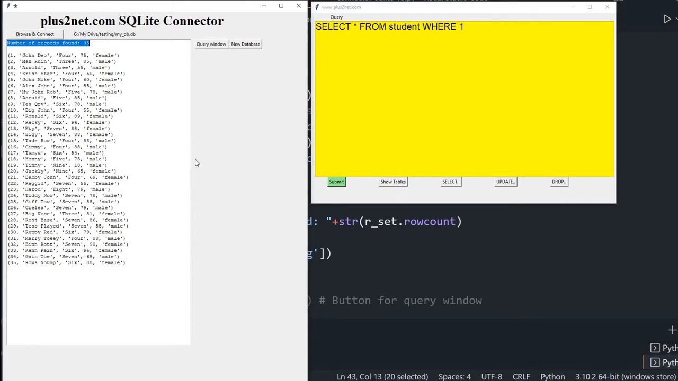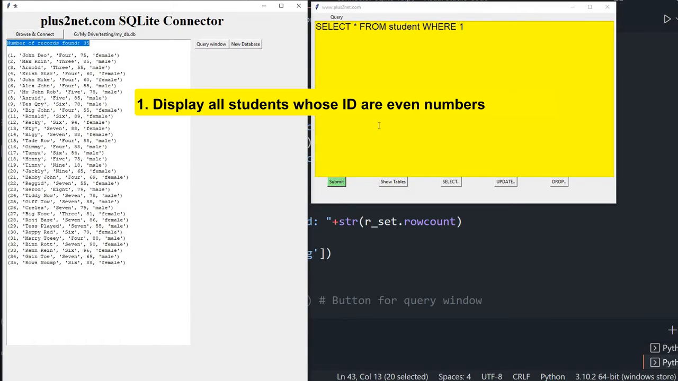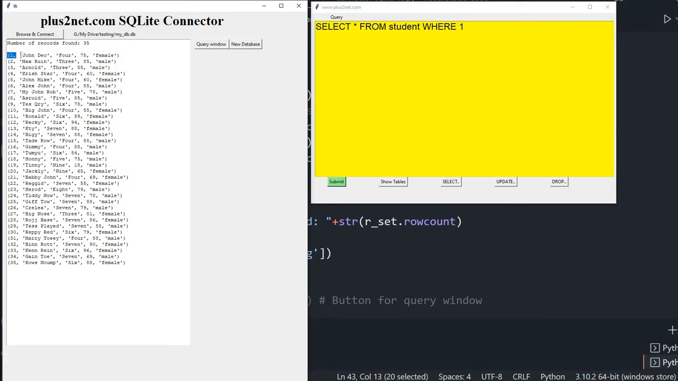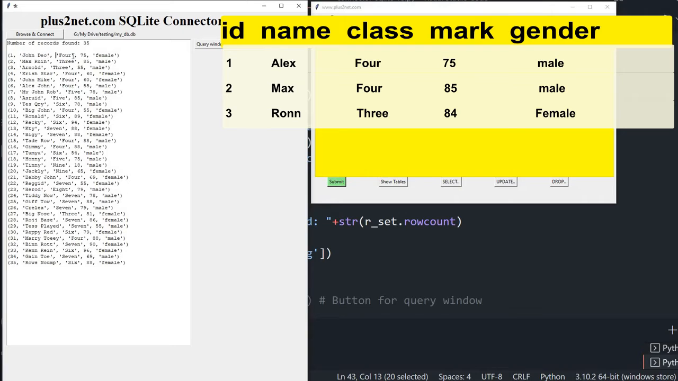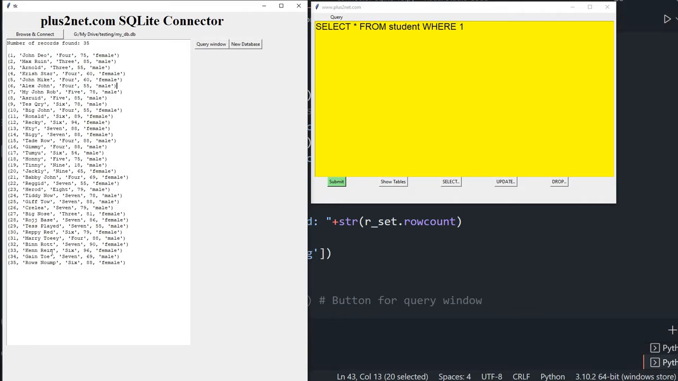Now we'll go for the first question, which says display all the records which have an even ID number. For your information, this is the structure of the table. You can see the first one is ID, next one is name, this is the class column with 4, 5, 6 and so on, this is the mark column and this is the gender column. This is a simple table with 35 records.